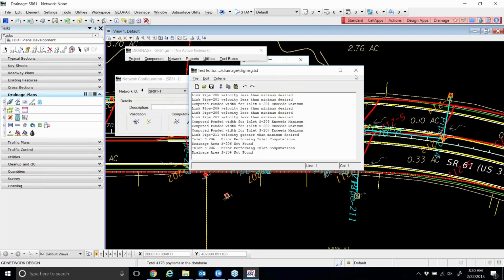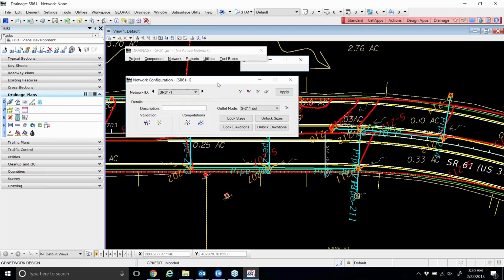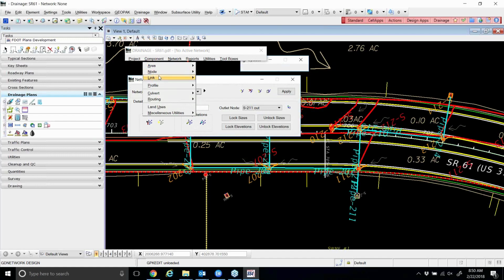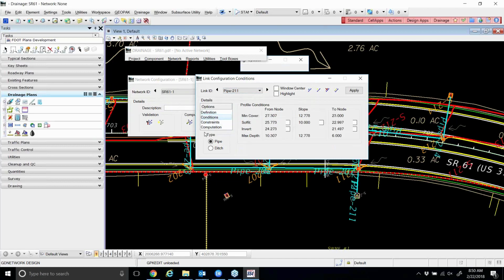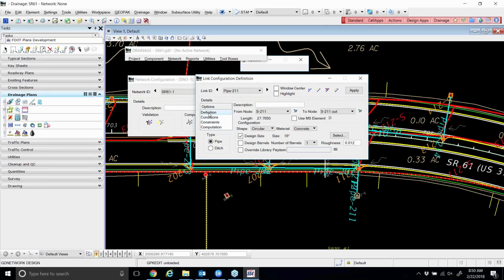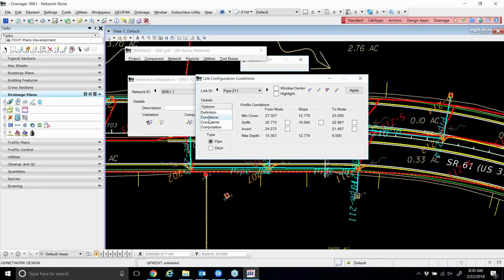Yep. And what we could do to fix that, well, this could backfire, but I could go in here and take a look at that S211, and that's where we can go in and adjust some of these conditions. What's the length of this pipe here? It's only 27 feet, and there's the invert here, it's dropping like 3 feet in 27. So let's lock in an elevation here. Let's make this not quite as steep. We've got about 21.5 at the outlet for the invert.